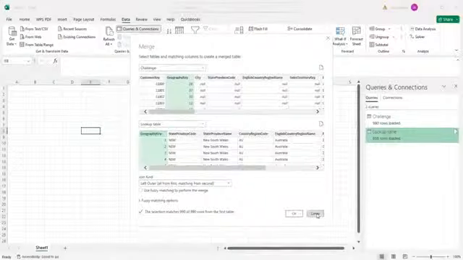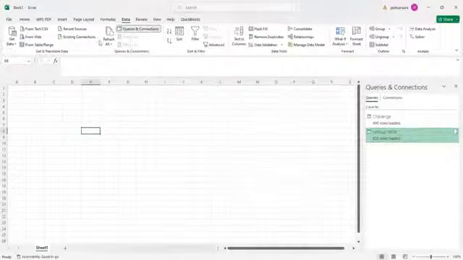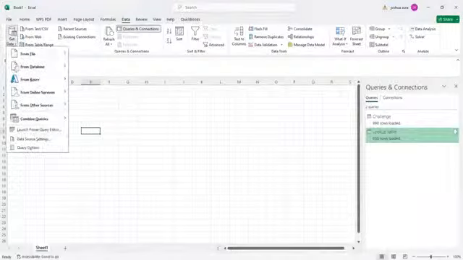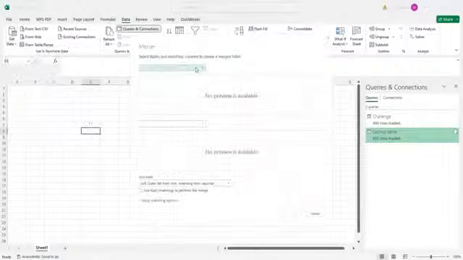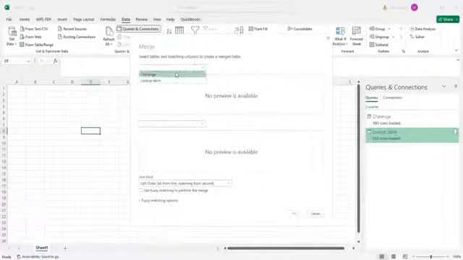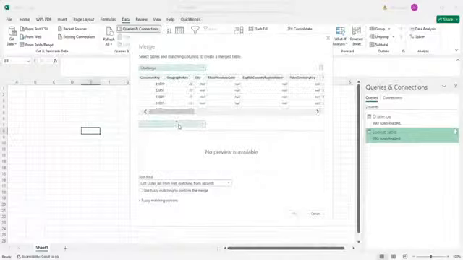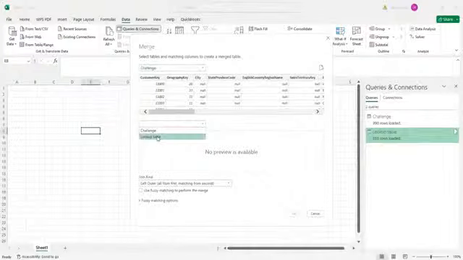Please let me undo what I've done. We've already created connections, so I come to get data for the second time. Go to combine queries, then merge. When you get to that point, select the challenge table, the first one. Move down here and select the lookup table.